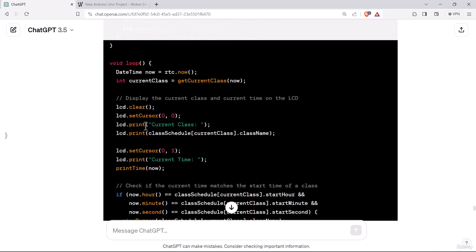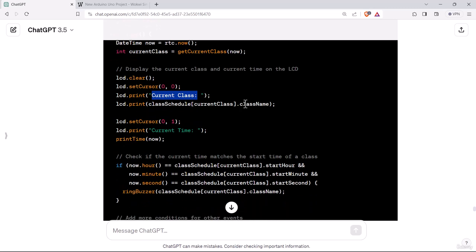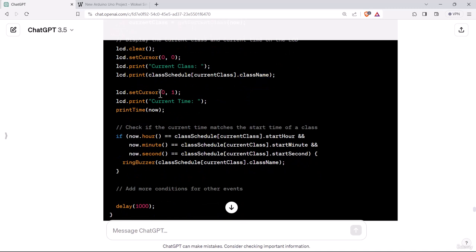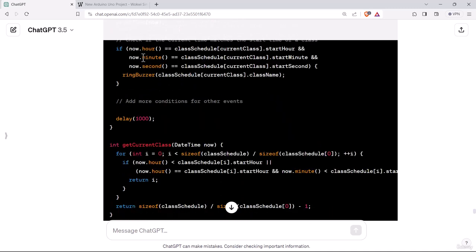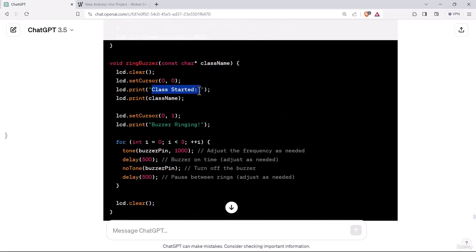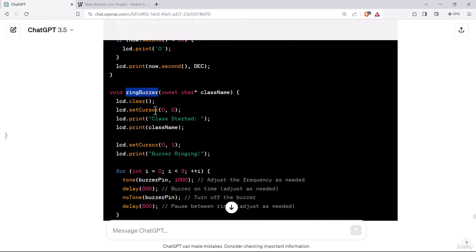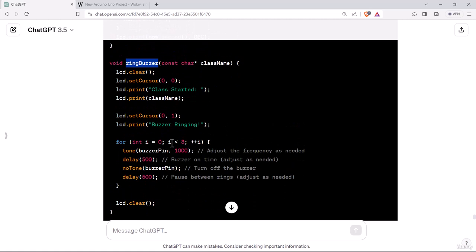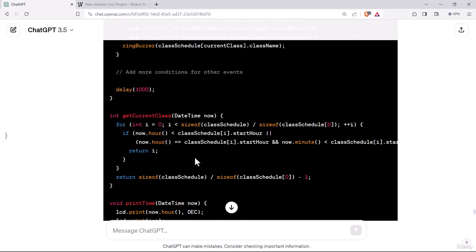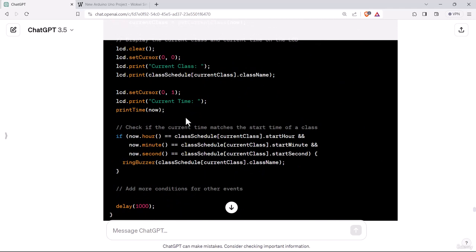In the void loop, at the first row, they will print the current class and take the class name. At the second row, the current time should be printed. They are also printing the class started message and buzzer ringing in the ring buzzer function. So I think that's a simple program with some complicated logic.